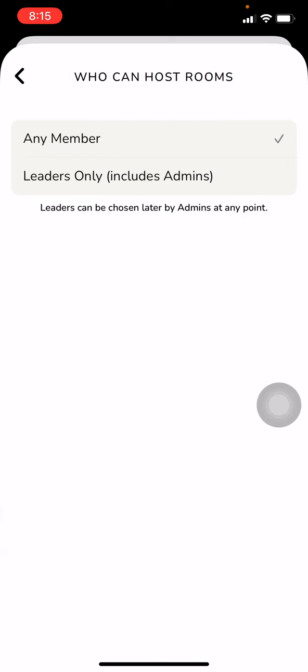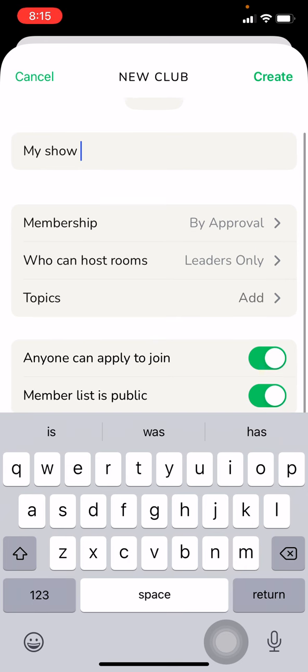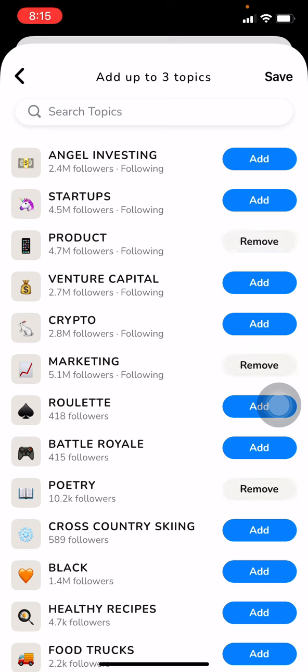Here again you can choose who can host rooms. You can choose any of the option that is suitable for you. I will be tapping on leaders only. Now you can add some topics. You can add up to 3 topics. Here I will be tapping on marketing, product and poetry. After you are done, you can tap on save.